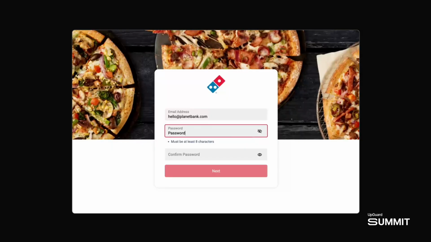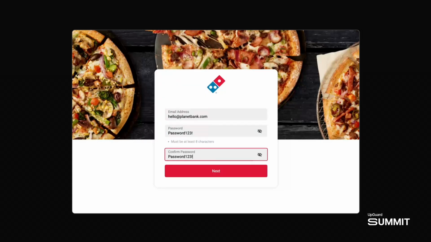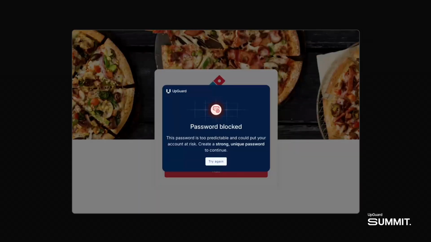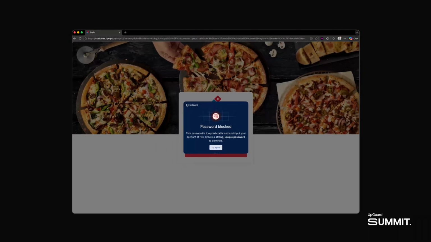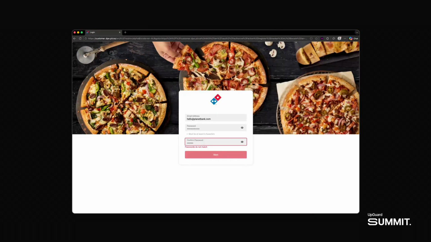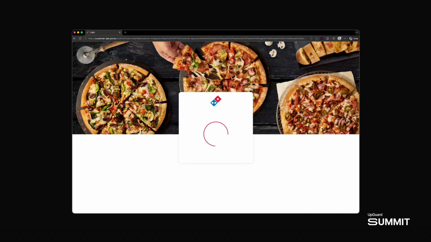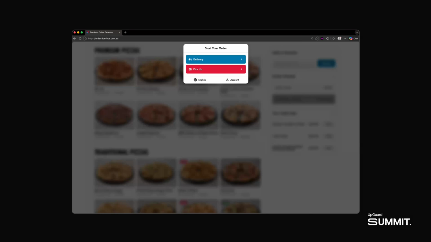So they try an old favorite, password123!. It clears basic complexity rules, but UpGuard catches it anyway. Not because it failed a character check, but because we detect predictable structures, keyboard sequences, and substitutions that attackers exploit every day. This is the risk that slips through standard policies. On the third attempt, they enter a unique password, and they're in. That's two vulnerabilities closed before they even materialized.